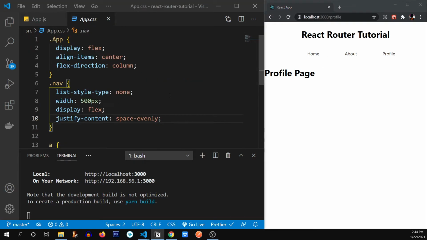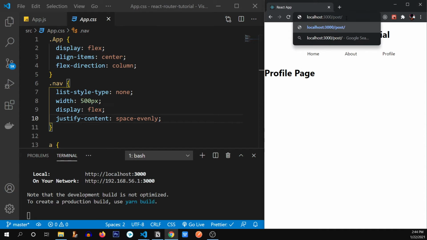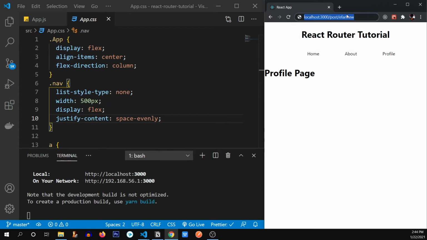All right, so let's move to the next thing, which is taking parameters from the URL. Let's say I want a page called post, and we want some random post, so we want this random ID to be accessible by us. So what can we do over here? Currently it's going to show 404 not found.